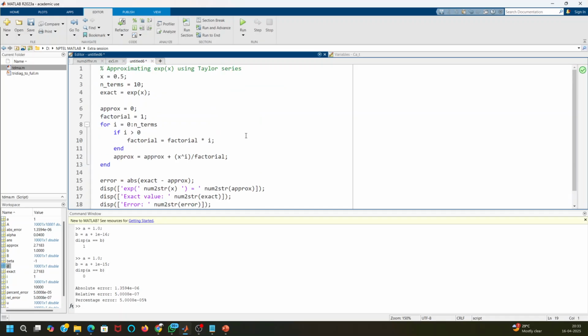Let's say this is the Taylor series expansion of e power x, and we are using the Taylor series to approximate the value of e power x. I am taking 10 terms, and I can also use the MATLAB function exp to get the exact value. So let's see at x equals 5, using the Taylor series expansion and also using the exact value of e power x.